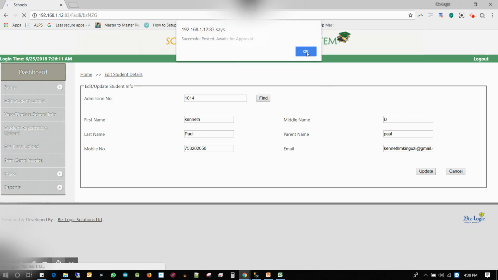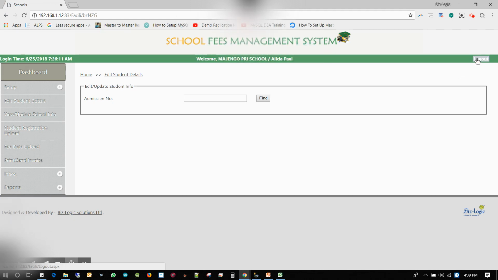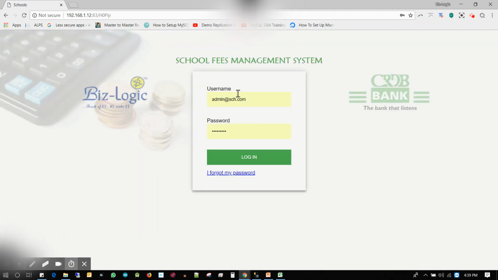And you have updated the data. Remember, here I've logged in as the manager, but as you can see, the system is saying you have posted data, but the data is waiting for approval. That means the data which I've just given isn't effective until someone else approves it. So let's log out and log in as the administrator of our school to show you how to approve the data.